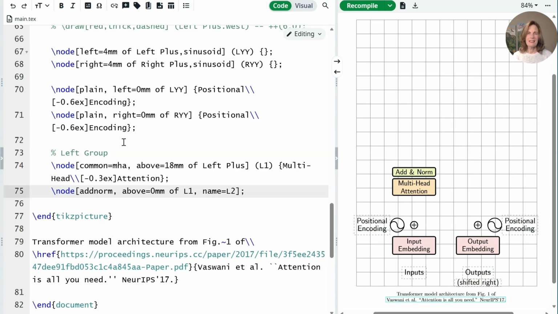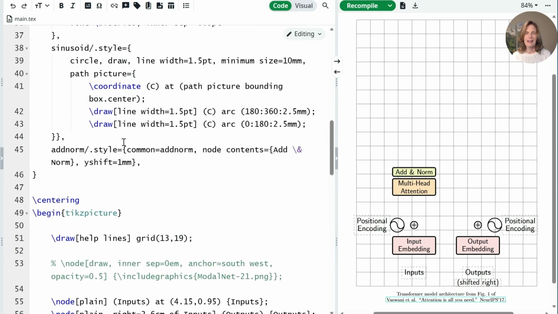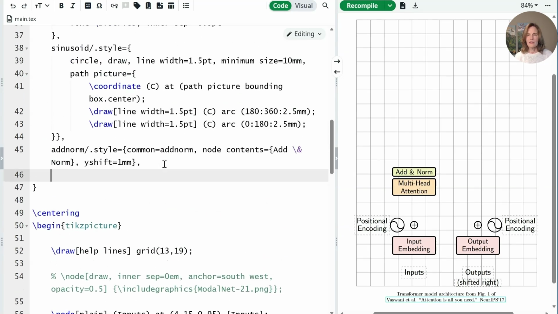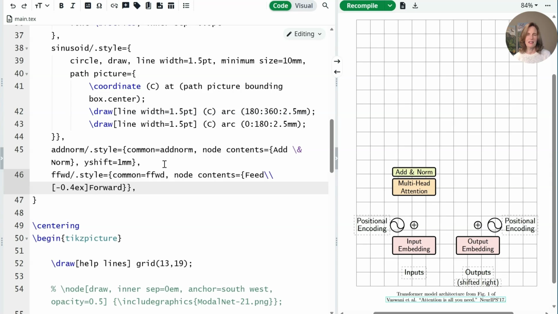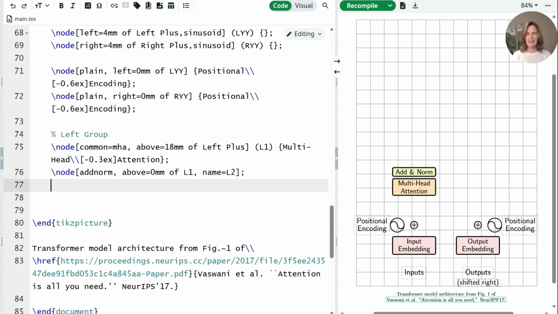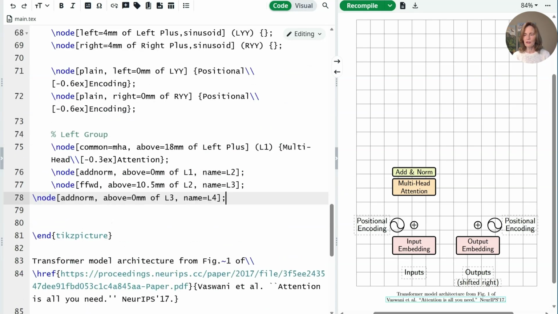The left group's third node is the feed forward block. And just like the add and norm, its text never changes. So I'll hard code that into a style as well. This time I'm not specifying how far above the prior node it is because that actually differs for its different uses. Then I go back down here and I can add the last two nodes in the left group, that feed forward node and another add and norm node.